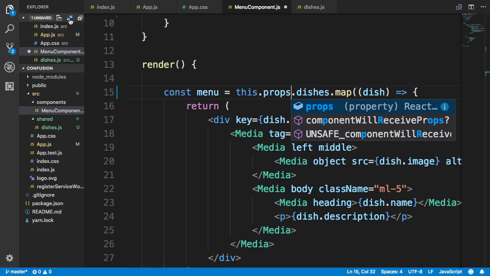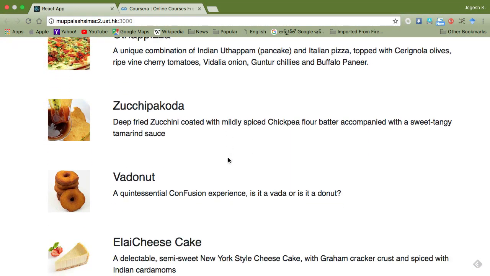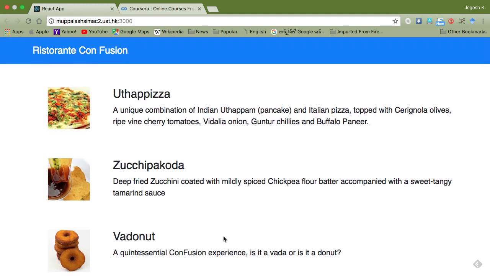So let me save the changes to the menu component and let's go and take a look at our application in the browser. Going to the application in the browser, I can see that my application looks exactly the same as before, no changes.